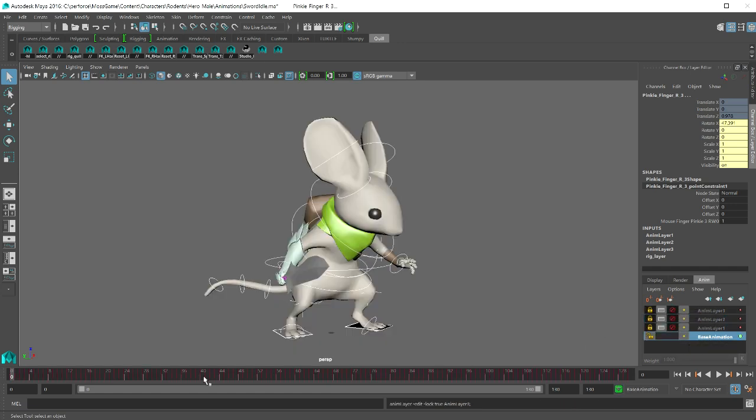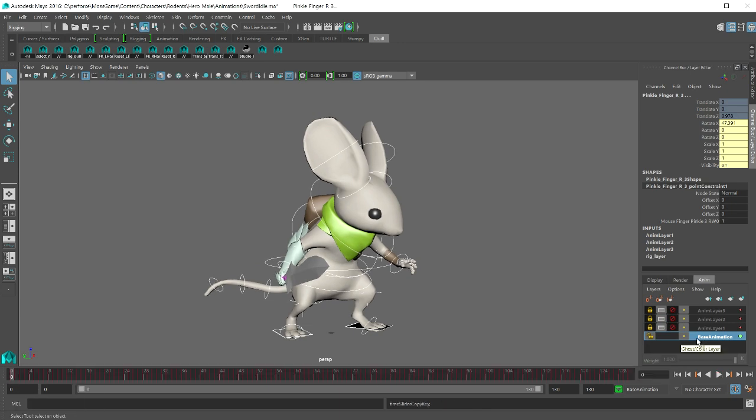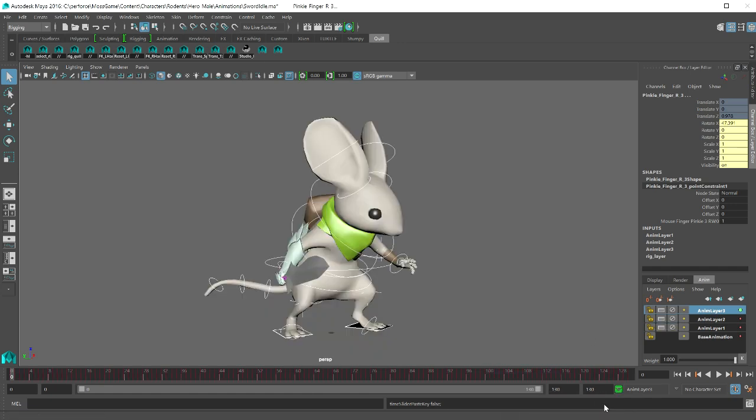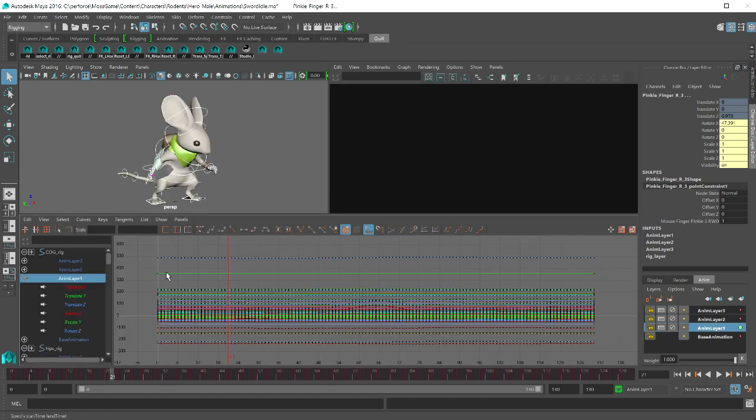I'm going to go back to his base layer, set keys there, and copy all of his keys. Then I'm going to turn these back on and paste his animation onto all 3 of these layers. Paste. And paste. Cool. So now for layer 1 and layer 2, I actually don't need anything but his starting pose.